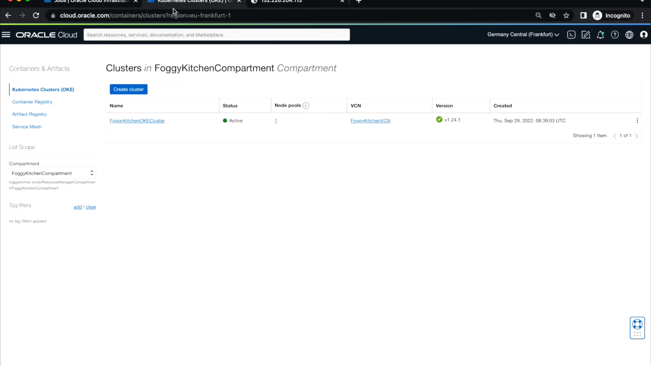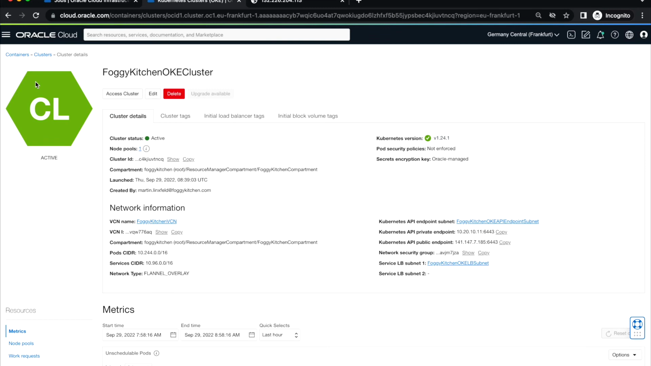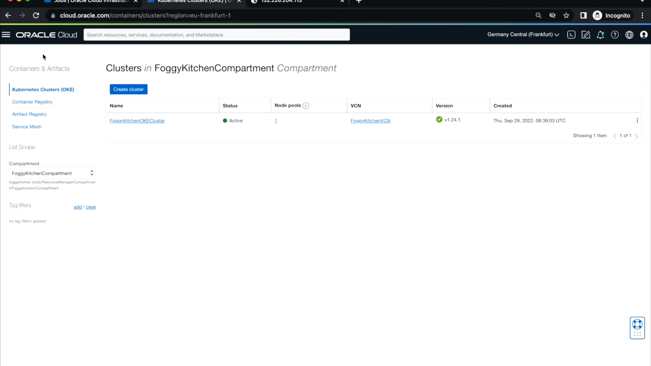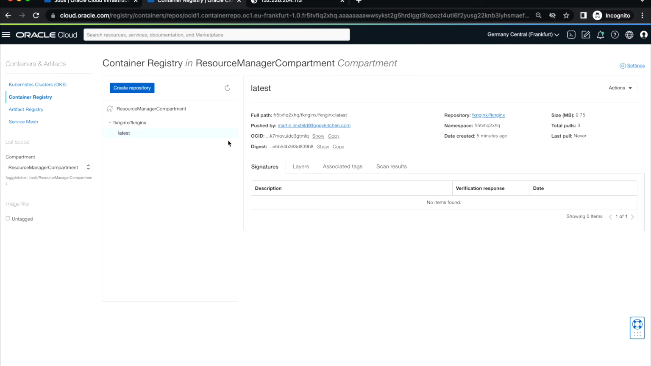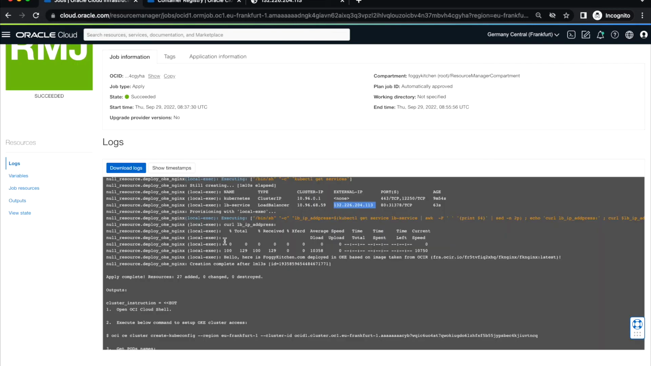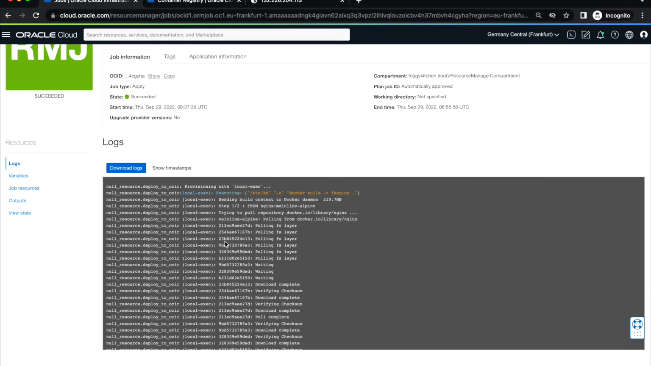So let me go directly to the console. So as you can see here we have a cluster, fair enough, and let's verify if we have container registry in place. So let me move to the proper compartment, Resource Manager compartment, and as you can see here we have our image which has been used to deploy the application. But first of all, I think we should just try to understand what our code has done step by step in practice, right?